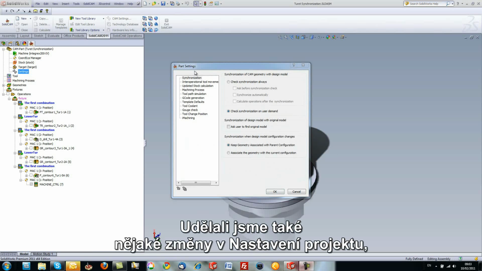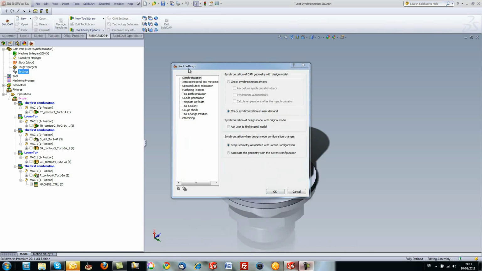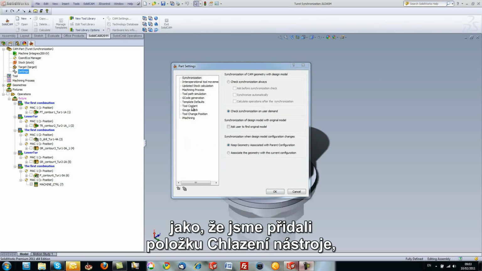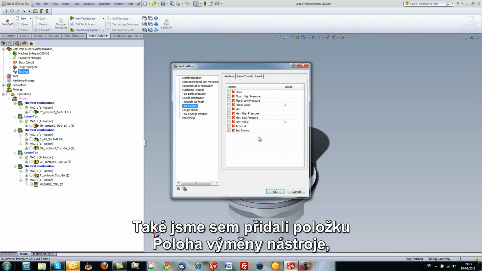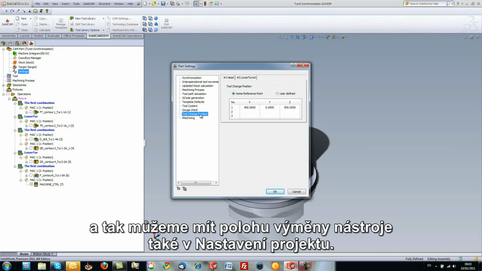Now, we've also made some changes in our part settings, such as we've added the option of tool coolant, where we can control the default tool coolants within the part itself. Also, we've added the tool change position, where we can have the control of the tool change position also within the part settings.